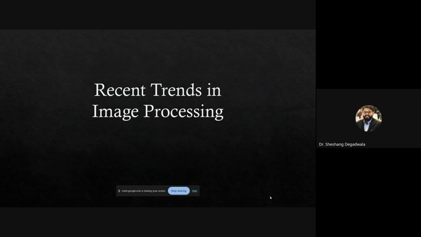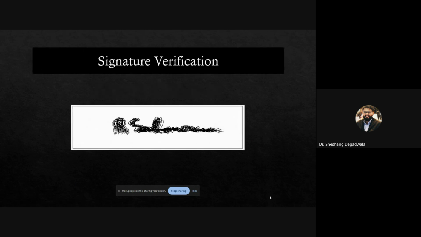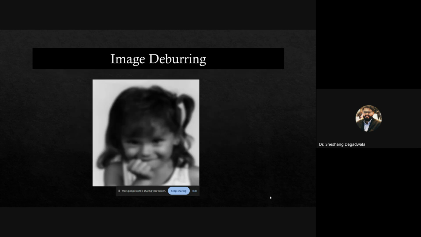Now, recent trends in image processing. For example, for an Aadhaar card or any government office, you do digital signature verification based on your previous signature. Based on your previous sign, you match the new signature. This is an example of image processing.